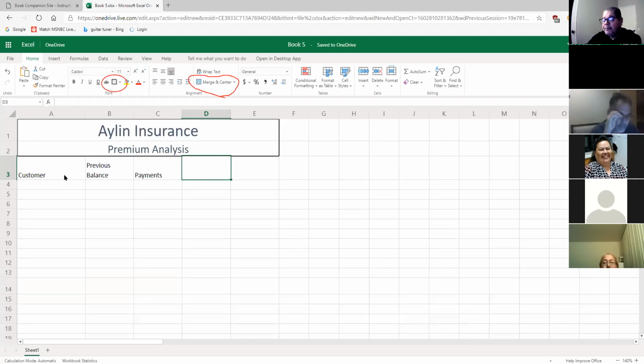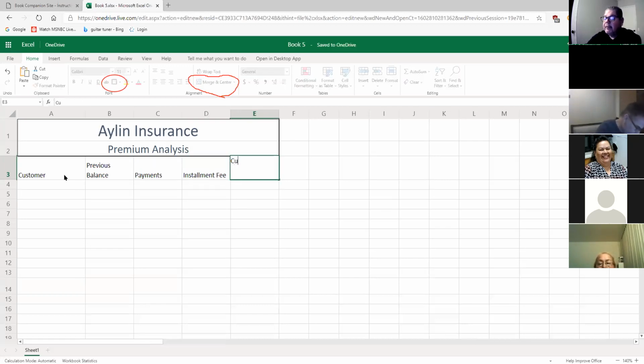installment fee. Installment fee. And then the last one is again the same thing. Current first. Current, Alt enter. And then on the bottom we're going to type balance. Okay, so those are the titles they want us to do.